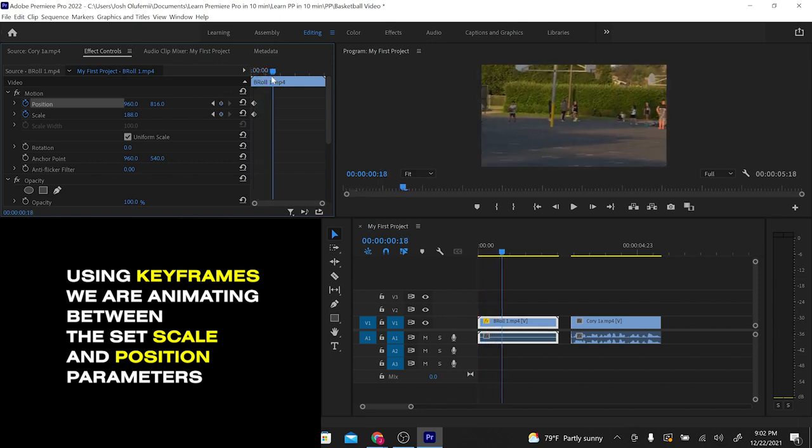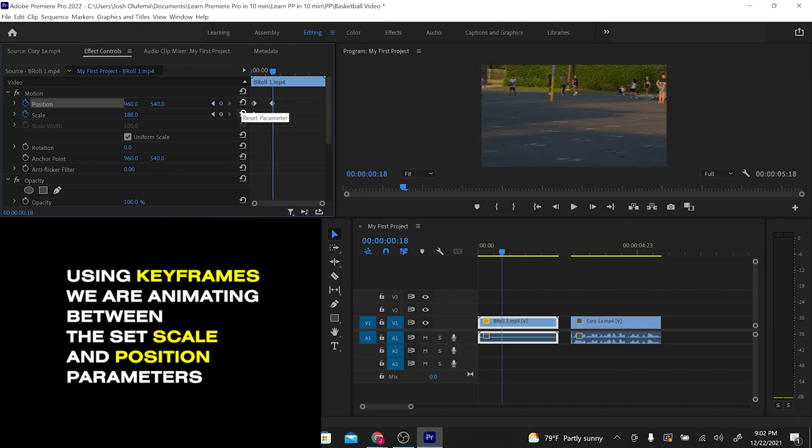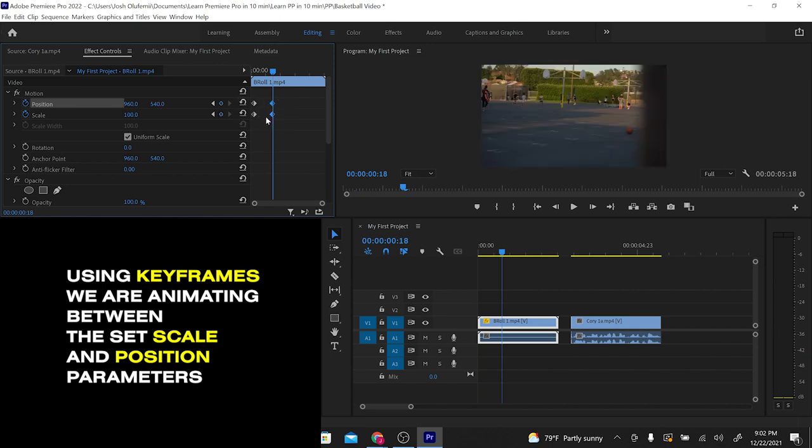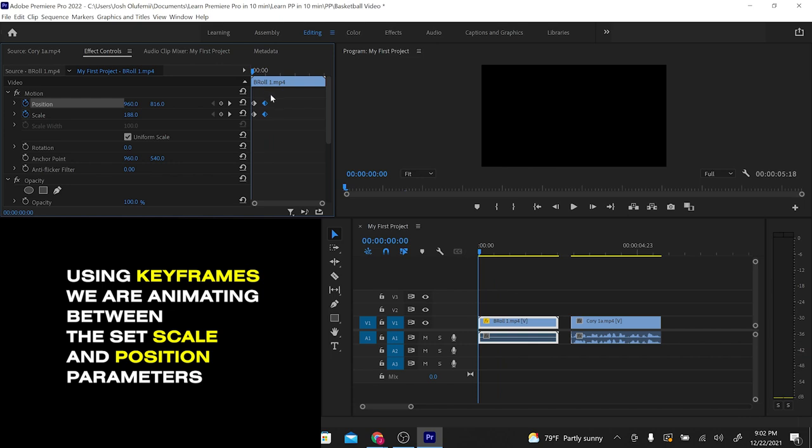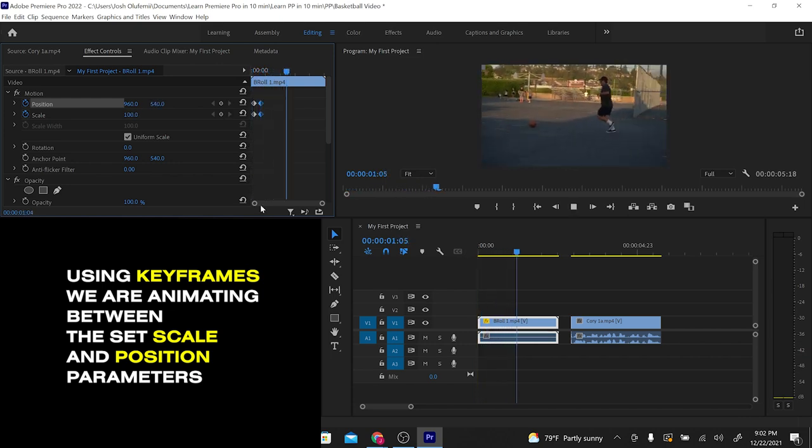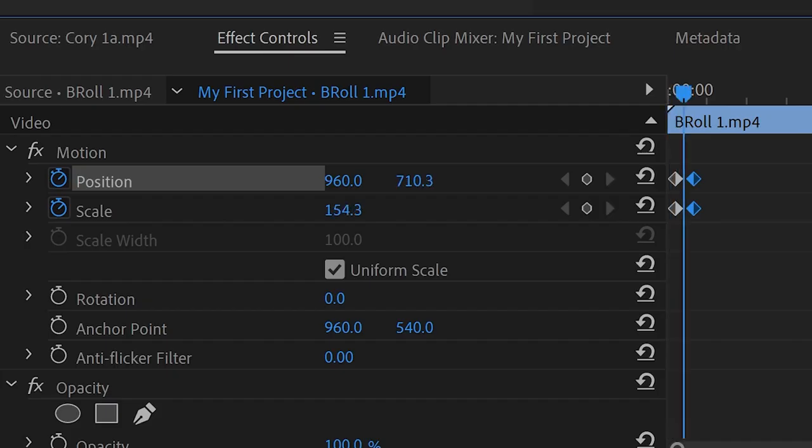Skip ahead a little bit and here's a trick. Click on the reset parameter buttons to set the new keyframe parameters back to the default coordinates. For scale, it's back at like 100, and for position, it's right back at the center.